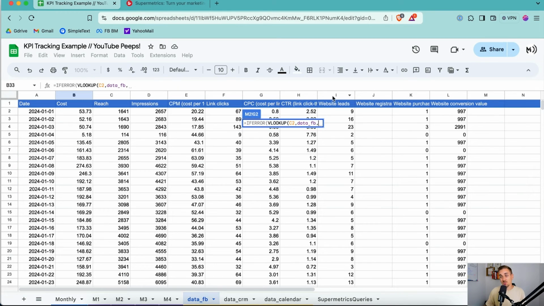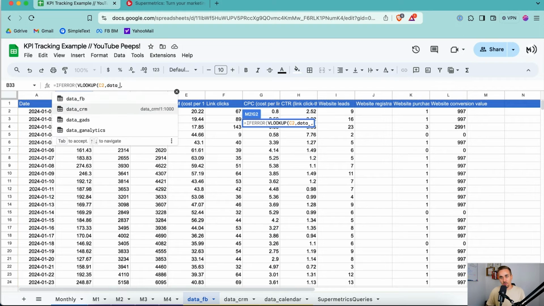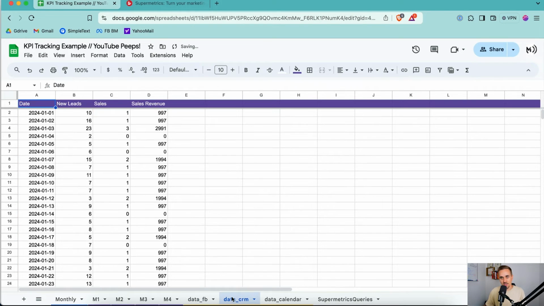So I could use this right here. I could use the Facebook leads, but actually what would be even better is if I pull my CRM data. So again, I just go to CRM, and I had already created that named range. If you haven't created a named range, you'd have to create one, or you could just click right there and use the whole thing.